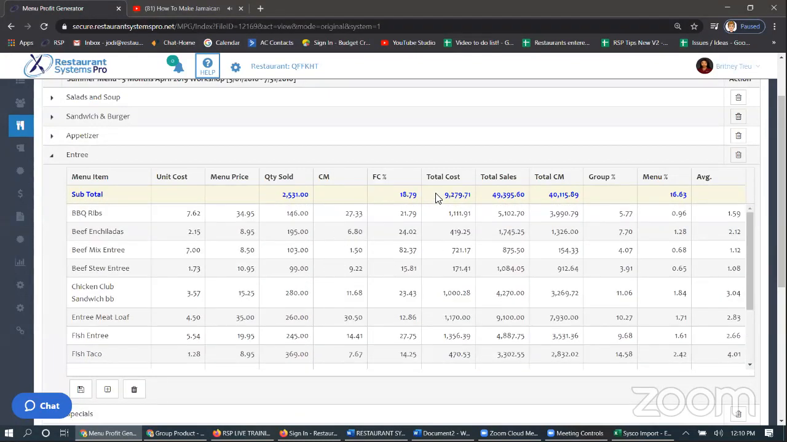All right. So we also have our total cost column. That's going to be our total cost to make it multiplied by our quantity column. Our total sales, again, quantity column multiplied by our menu price. And then we have our contribution margin. That's going to be quantity sold multiplied by our contribution margin.